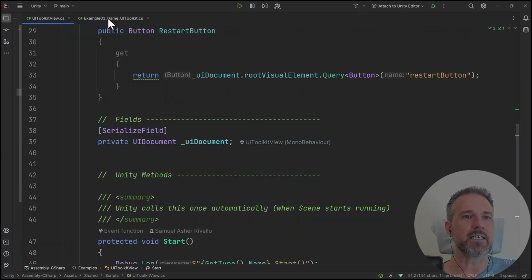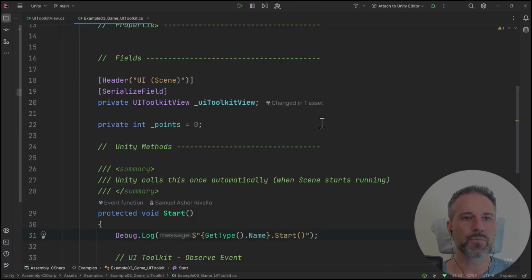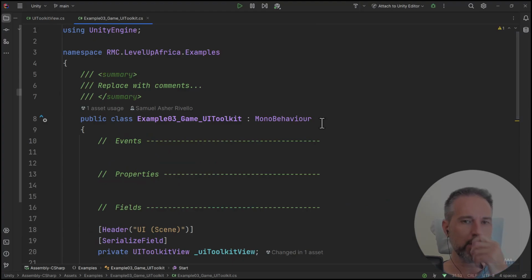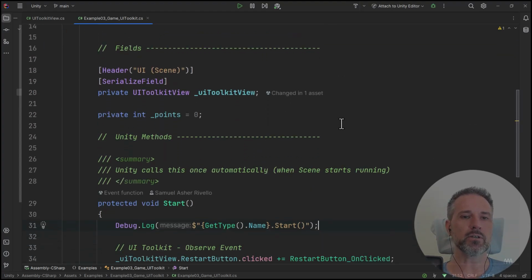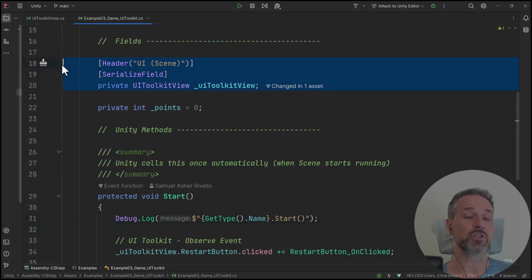So now let's see the second script that I mentioned. So here in the scene, every time I click the restart button, it increments the points. Here's the mono behavior that handles that. So what I do here is I serialize a field to the last class I just showed you. So we have two mono behaviors here, one that's called the view and one that's the example itself. I set my points to be 0 to begin with so that it shows 0 points.